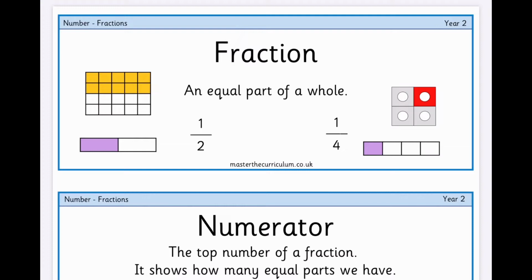Now I'm going to remind you of what we've been covering so far in maths. We've been learning about fractions. A fraction is an equal part of a whole.